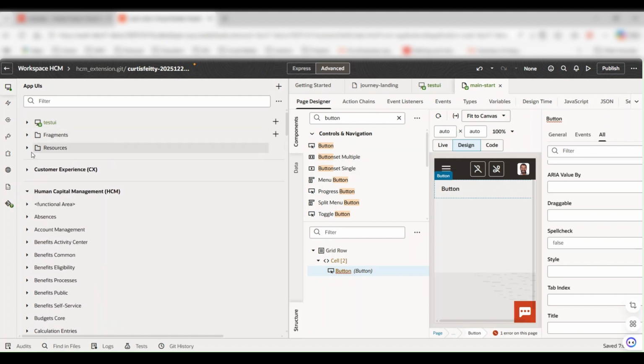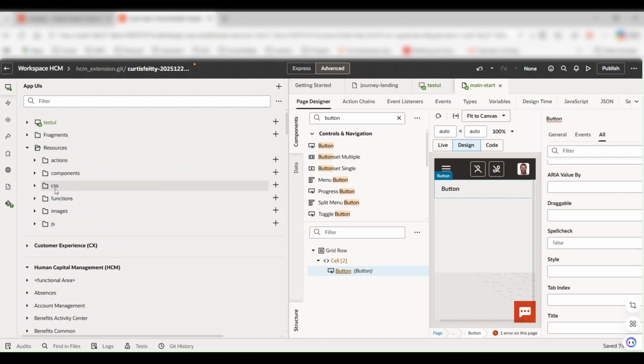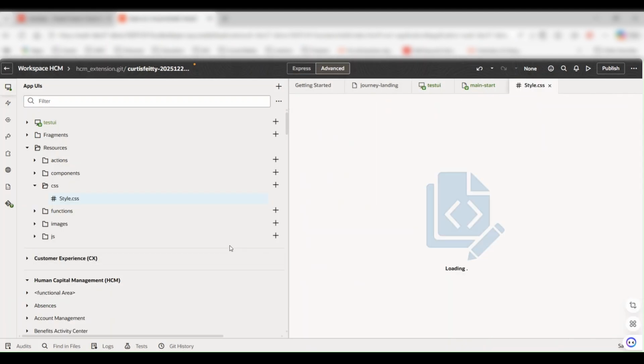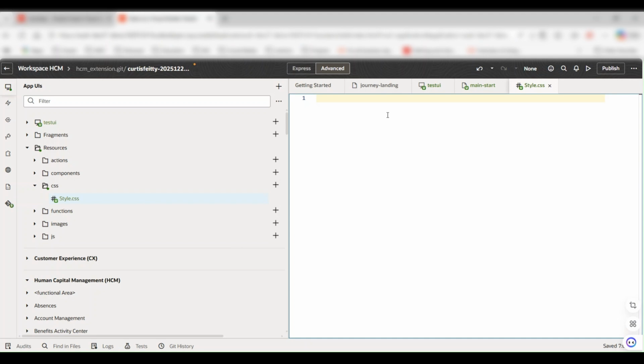Let me create one CSS. I am creating one CSS file and I am naming it style.css, and I am clicking on create. Once I create, Visual Builder Studio will create one style.css page for us. What we have to do here is write our styles.